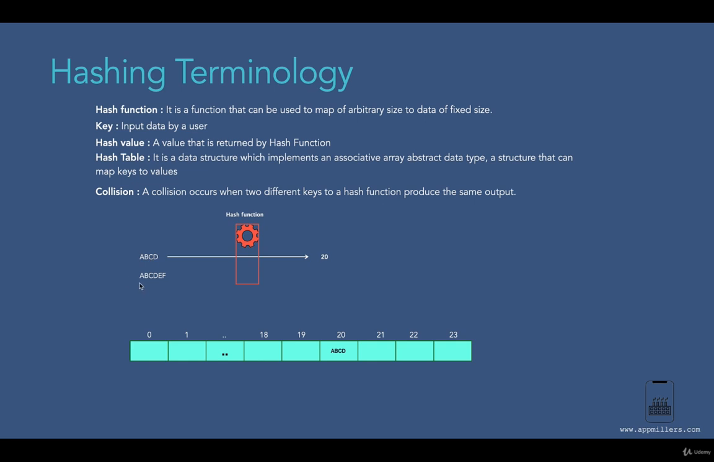Let's say the next string is ABCDEF. If I pass this to the function, we see that one more time we are getting 20. If I try to insert ABCDEF into this array, we see that at index 20, we already have ABCD, which means that 20 is occupied. So if I try to insert ABCDEF at index 20, it will cause a collision. That's where collision occurs, if we have the same hash value for two different keys. So in this case, we are facing a collision.